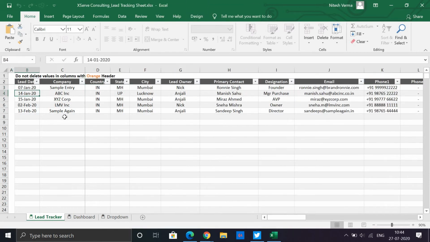So here we have a few sample entries, Jan, Feb. Let's try and make a few entries. For example, suppose I had received a lead last month on the 20th of June, the company name would have been Acme Advertising. That was from India. Let's say it was from Delhi. The city was New Delhi. Lead owner within the company, let's say Nick is the lead owner. The client name, suppose, is Pooja Shah. Designation for Pooja is owner.